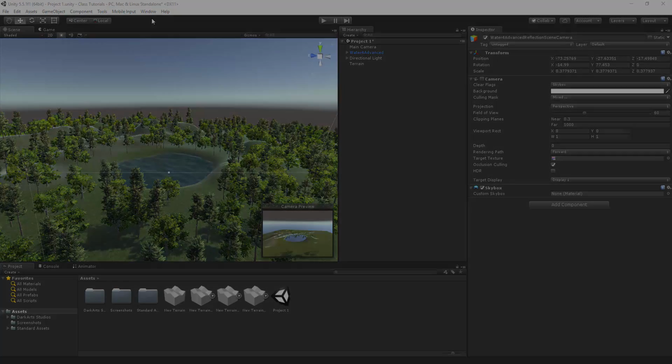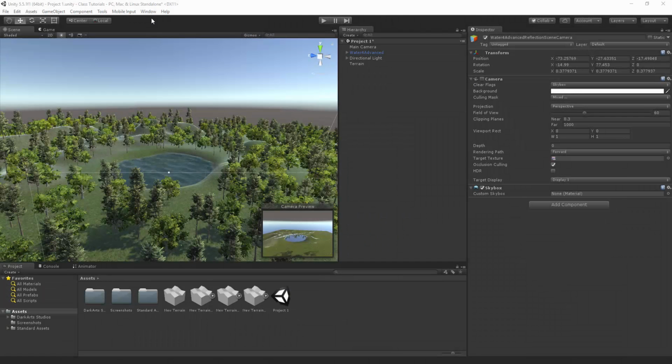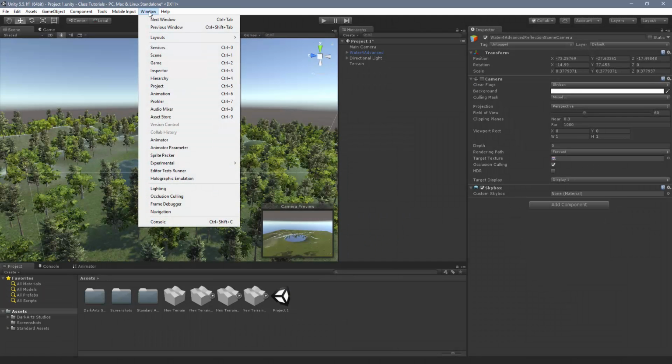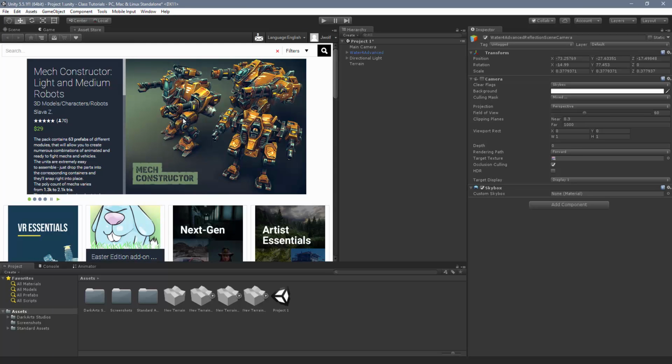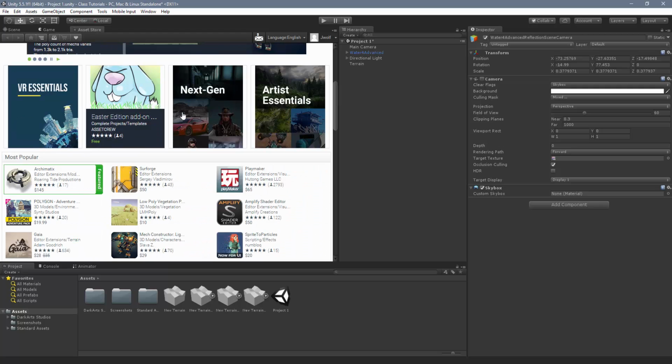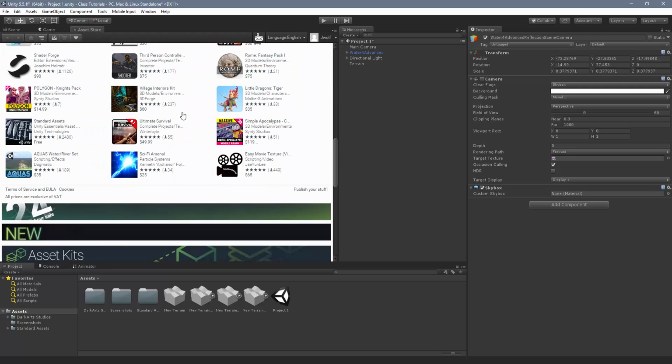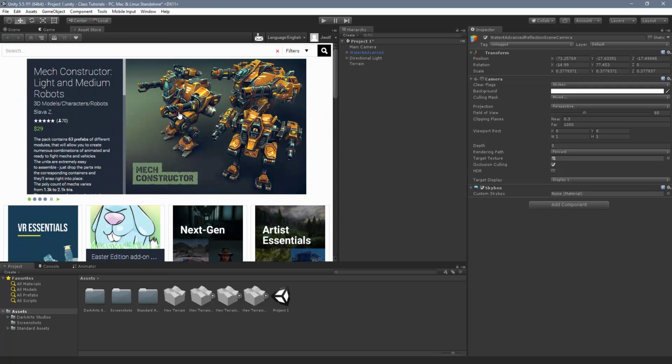So let's get started. If you don't already have an asset store tab open, go to your window menu and come down to asset store. That'll open up a new tab. And you can do this just as well in a browser, but that takes a couple more steps. So I'm doing it here in Unity. So first thing you get to is a home page, and you can see lots of fun stuff.